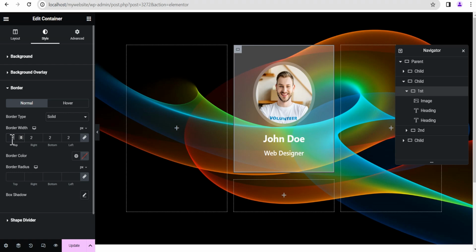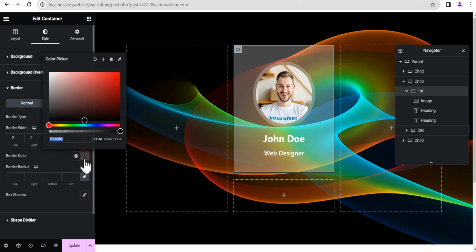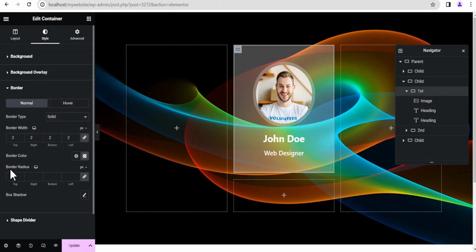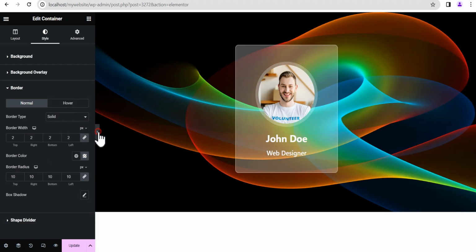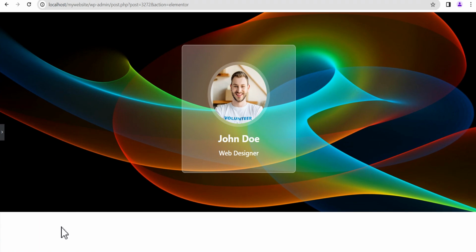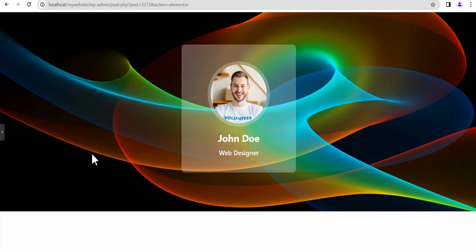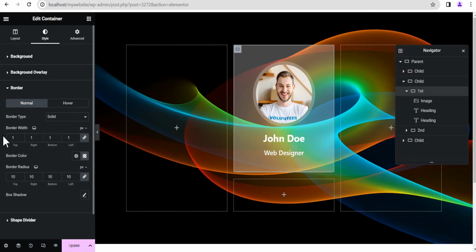2 pixel, and then for the border color we're going to give it a white color, and then we're still going to make the border a bit transparent as well. And then for the border radius we're going to give it a border radius of 10 pixel. So finally we're going to have something that looks like this. So let's reduce the border width to 1 pixel and see what it gives us. Okay, 1 pixel is better, so we'll have something like that.